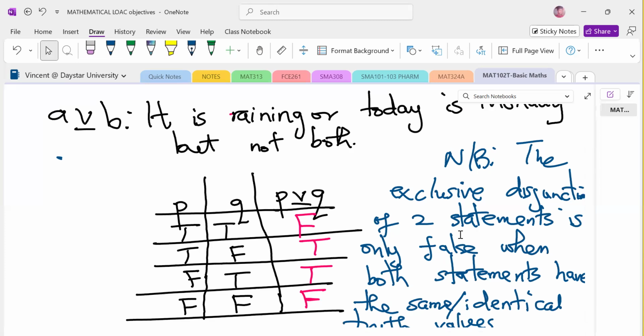Now, if someone wants to explain in terms of it is always true, what would be the statement? If you want to make a summary in terms of that, it will only be true when what happens?